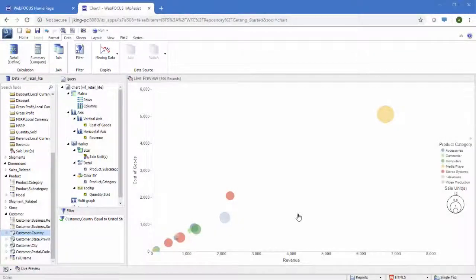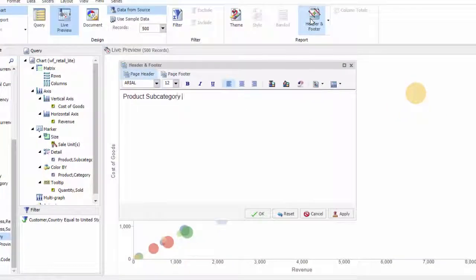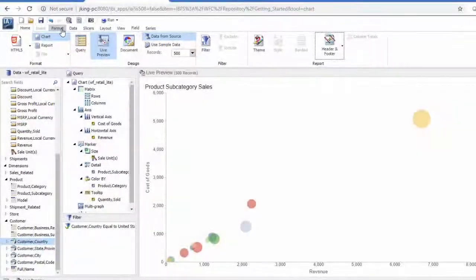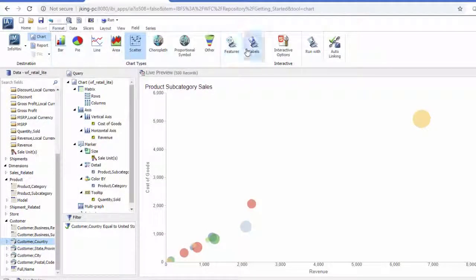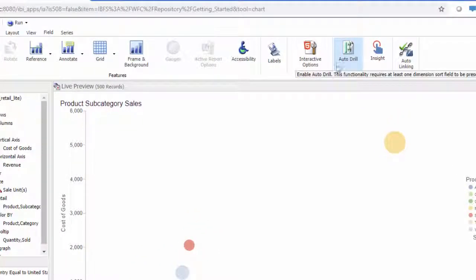Different tabs in the chart canvas contain different options for modifying your chart. The Home tab contains formatting and display options, such as the ability to choose a style sheet, using the Theme button to style the entire chart, add a header or footer, or change the output type. In addition to chart types, the Format tab contains label options and format options, as well as a few features that provide different options to allow users to interact with the chart at runtime.